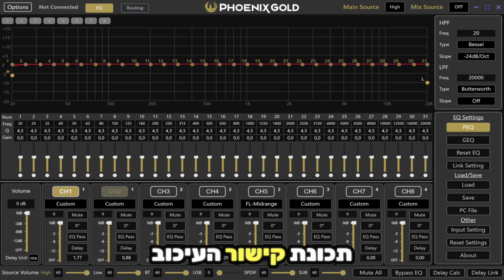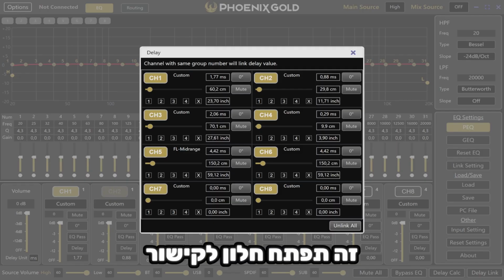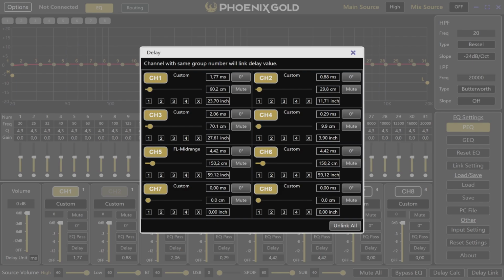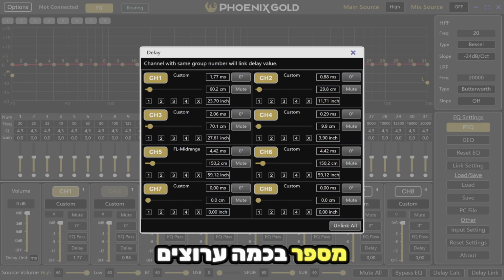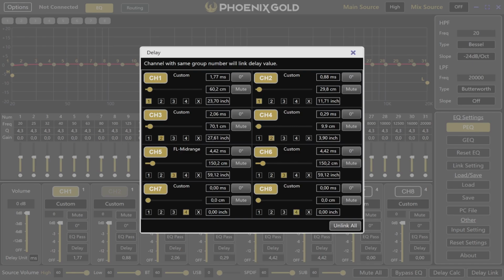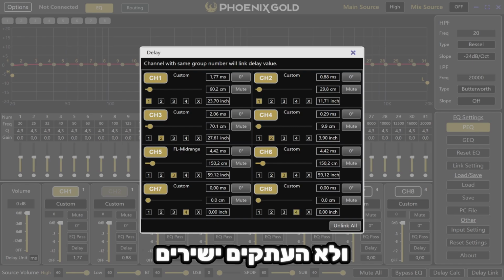The delay link feature is right next to the delay calculator. Pressing this button opens up another window where you can link delays across channels. Just press the same number on multiple channels to link them. Remember, these links are related adjustments and not direct copies.